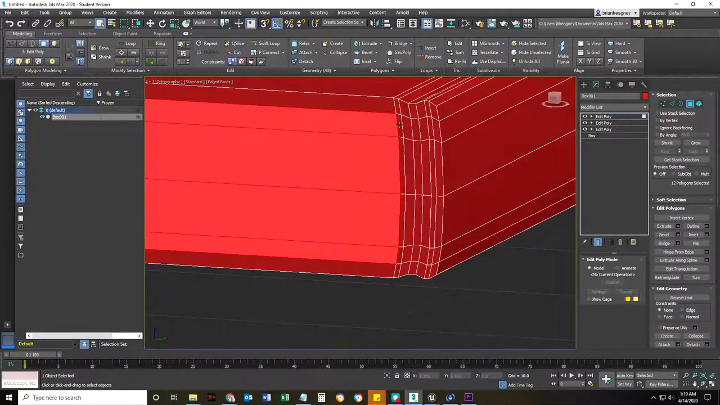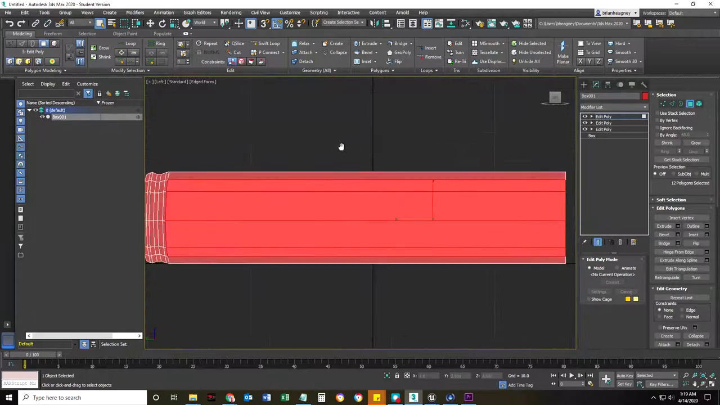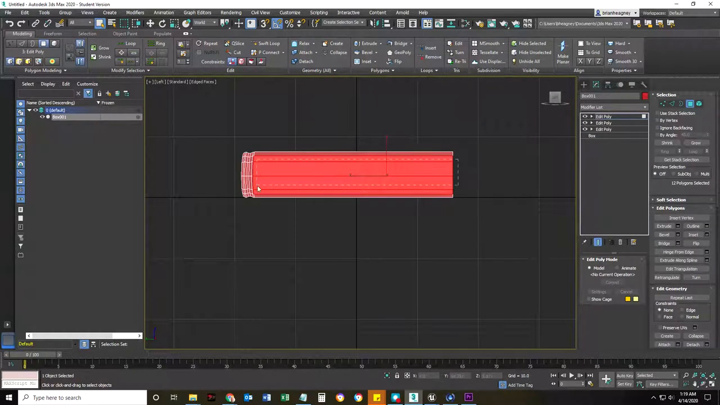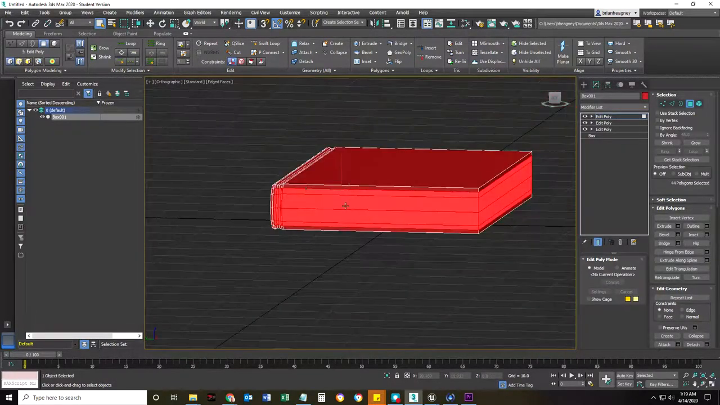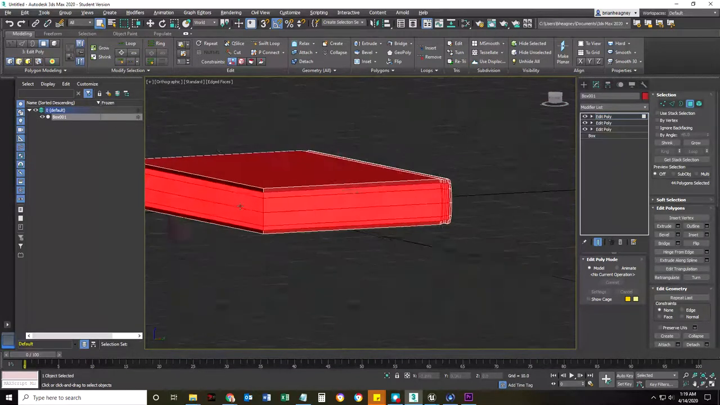Oh, in this case, I actually do need, let me go back into left view. I actually want to select all of these. Is that going to get it? Yep. Because those are also part of my pages.